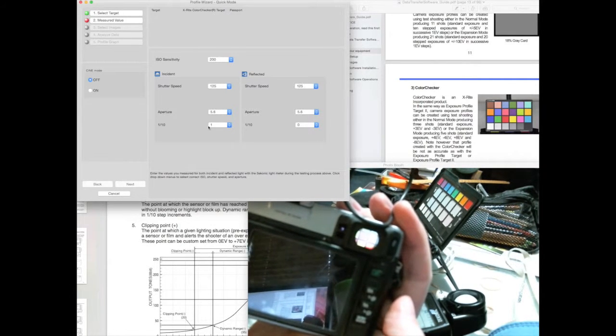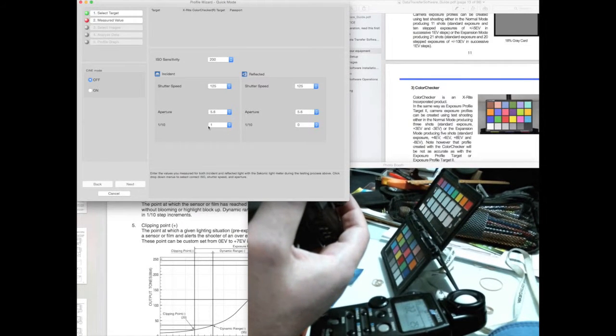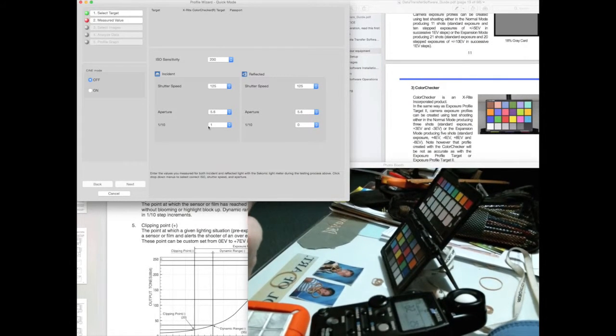Okay. And then we have to do plus and minus 3 full stops. So I'm going to go down to F2.0. Wait a second, it says, that's weird. No, never mind, I was looking at the wrong picture. Okay, so we shoot this again. That should be super blown out. And then we also do 3 stops smaller.